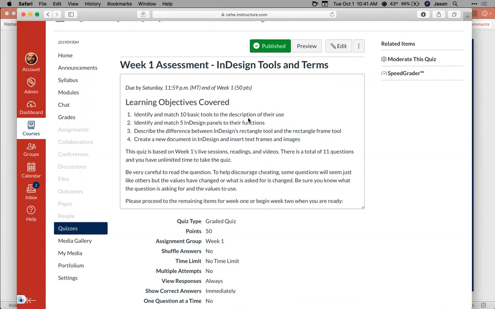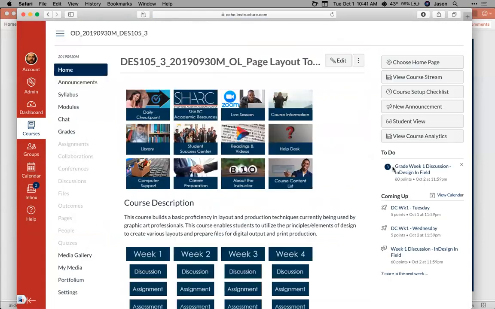The learning objectives that are covered for this, so again, these aren't the questions or anything, but it's going to focus on being able to identify and match 10 basic tools to the description of their use, being able to identify and match 5 InDesign panels and their functions, being able to describe the difference between InDesign's rectangle tool and the rectangle frame tool, and being able to create a new document in InDesign and insert text frames and images. Okay, those are going to be where the questions are going to focus on. So that's our assessment. Any questions on the assessment for the week?